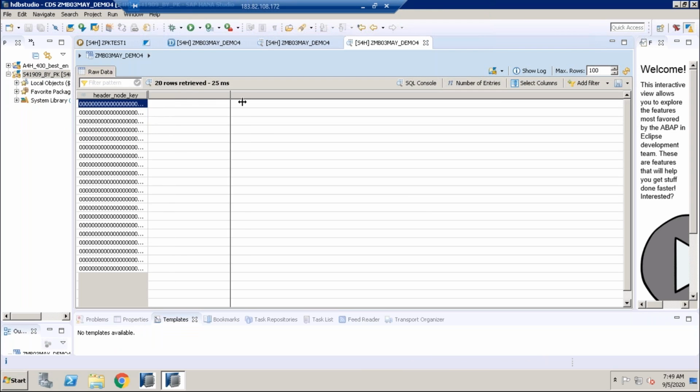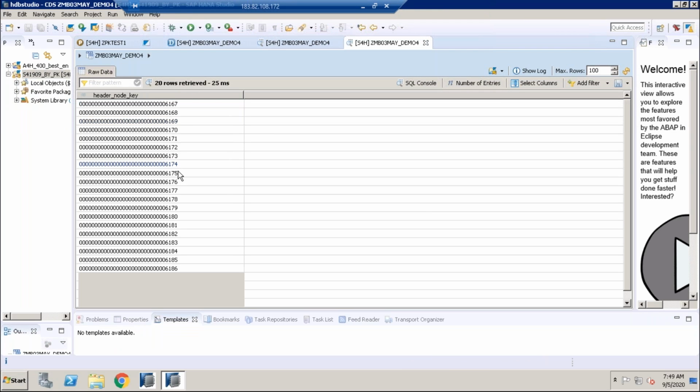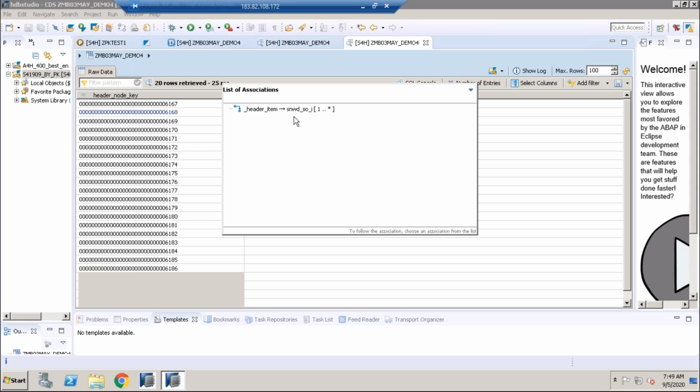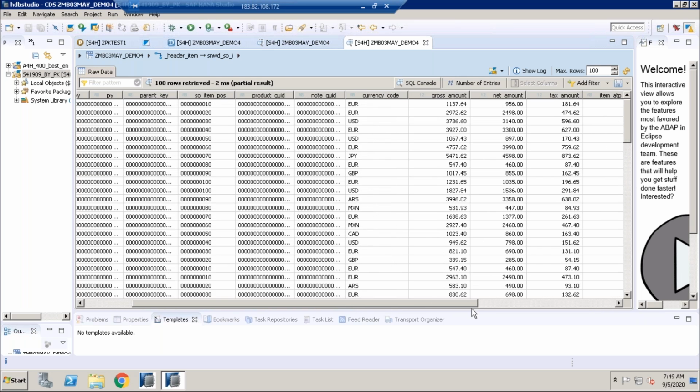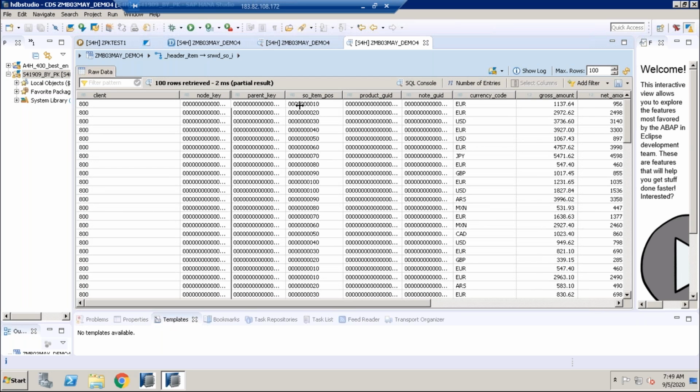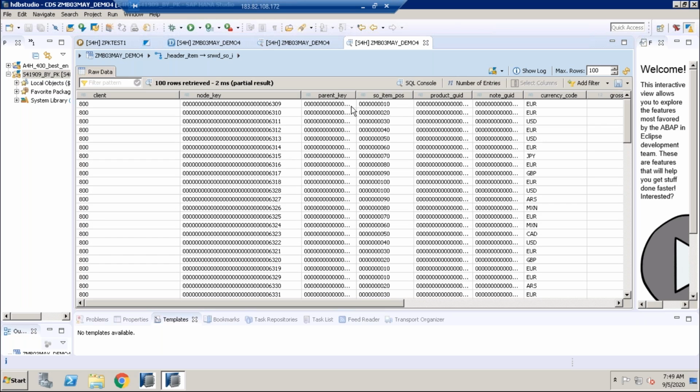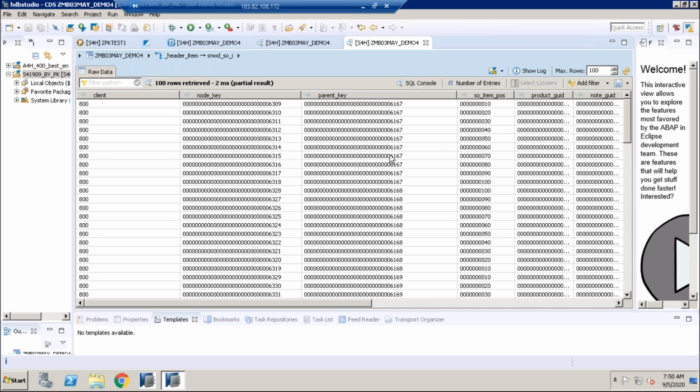Okay, and now press F8. Here all the header data is coming, right? And if you right click over here and follow association, you can see SNWD_SO_I, so that particular header data will be fetched from this table and shown to you. Okay, so let me show you that data. Just a second. Parent_key, yeah, 167.